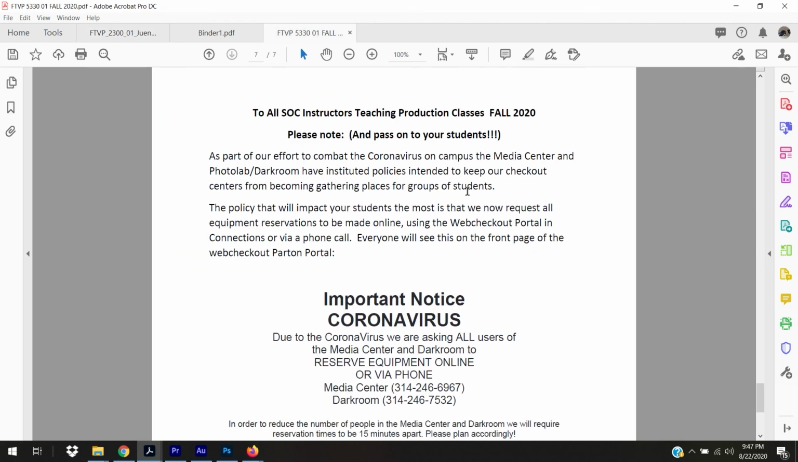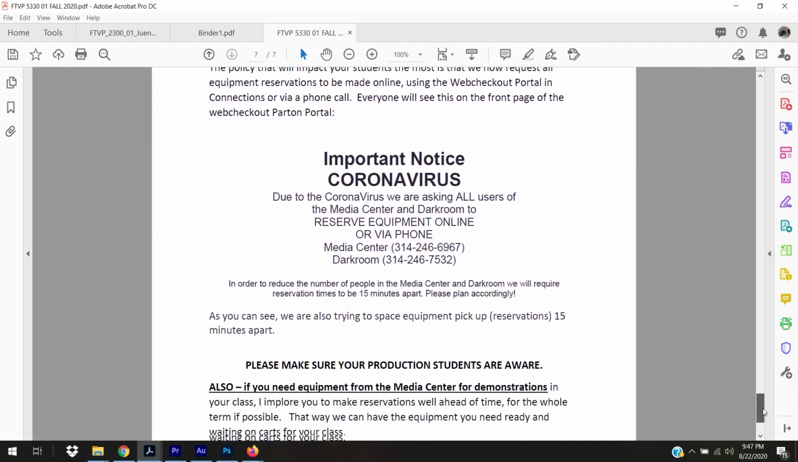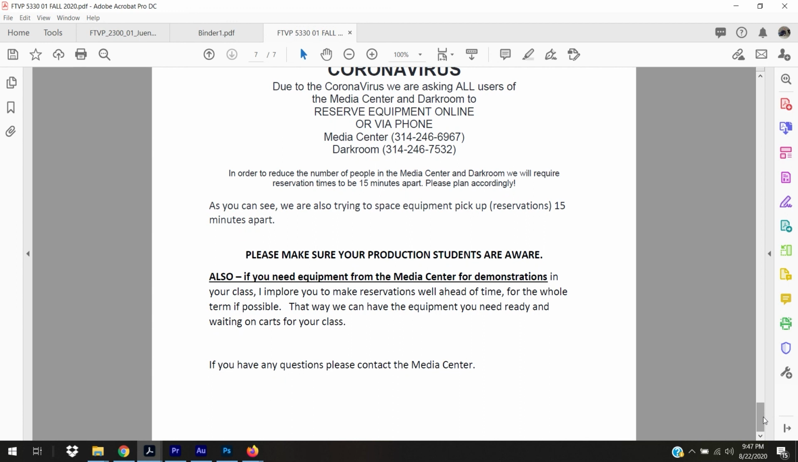All right, there is one last page to this thing, and then I'll let you guys go. It's about the Media Center. So do read this. I know that we don't have equipment available to us other than the DaVinci Resolve dongle. By the way, there's only one of those, so it might be kind of hard to reserve it, but make sure that you actually do reserve it. If you go into your Connections account, you should see a link for web checkout where you can reserve equipment through the Media Center.